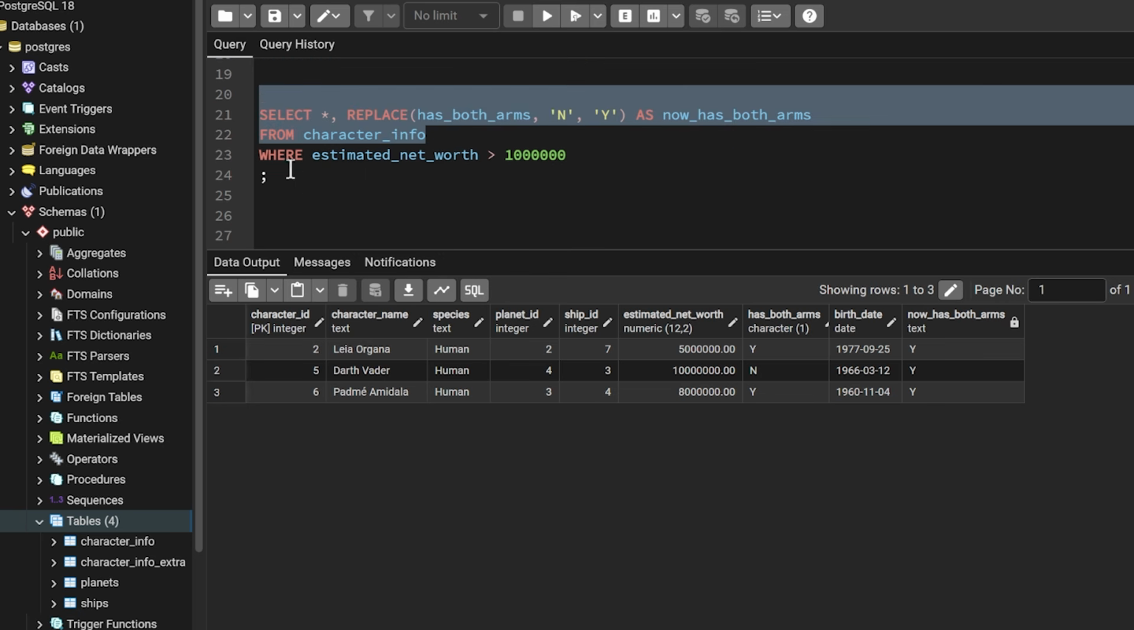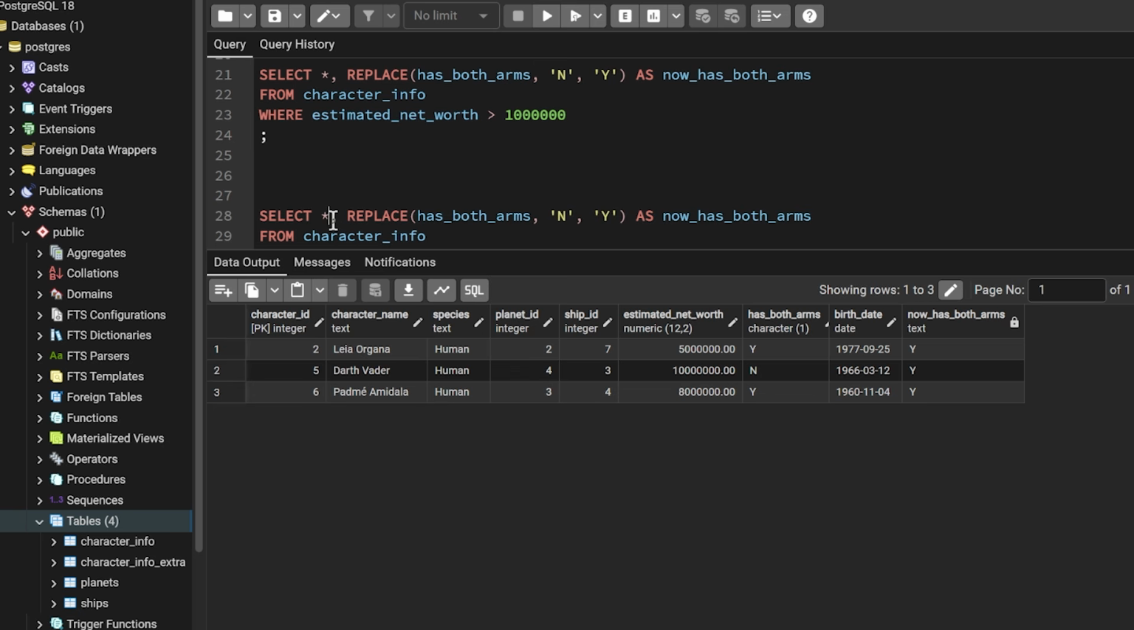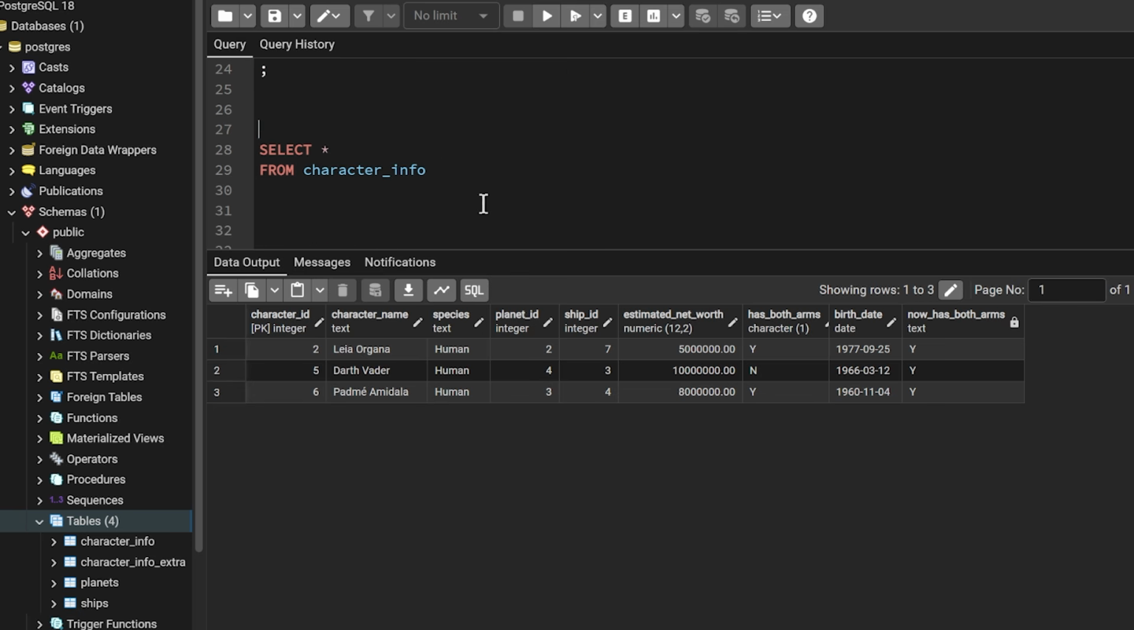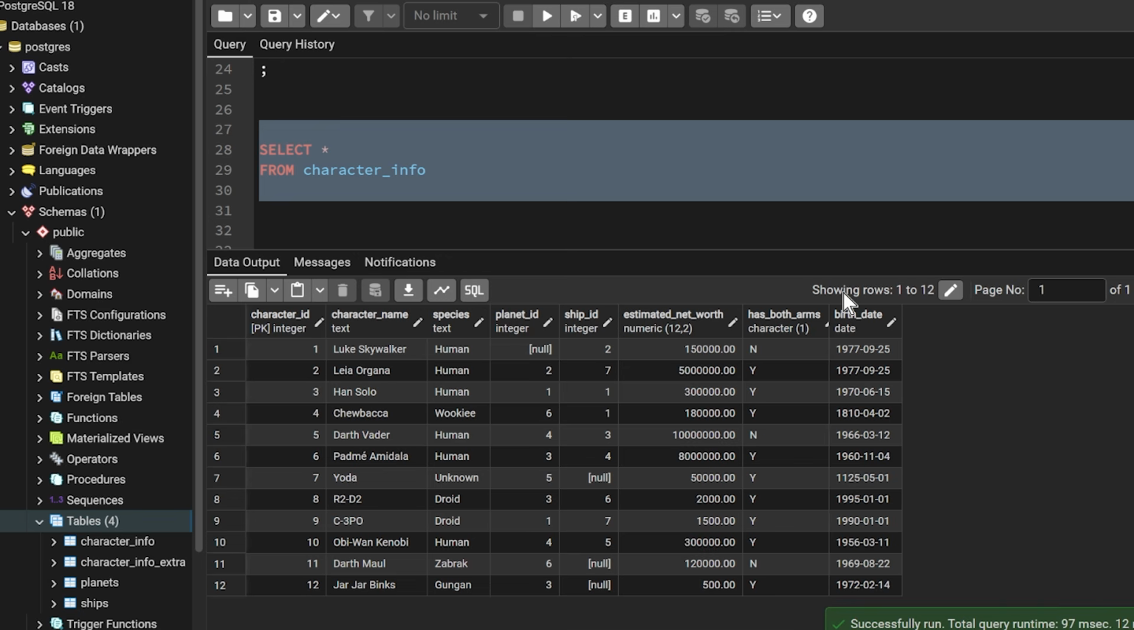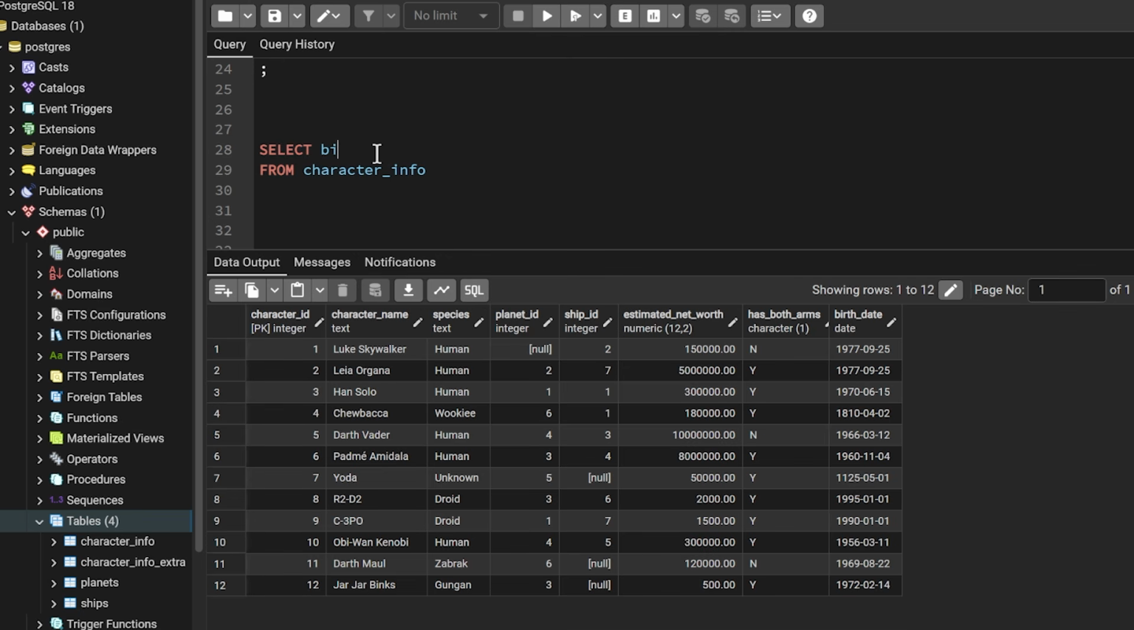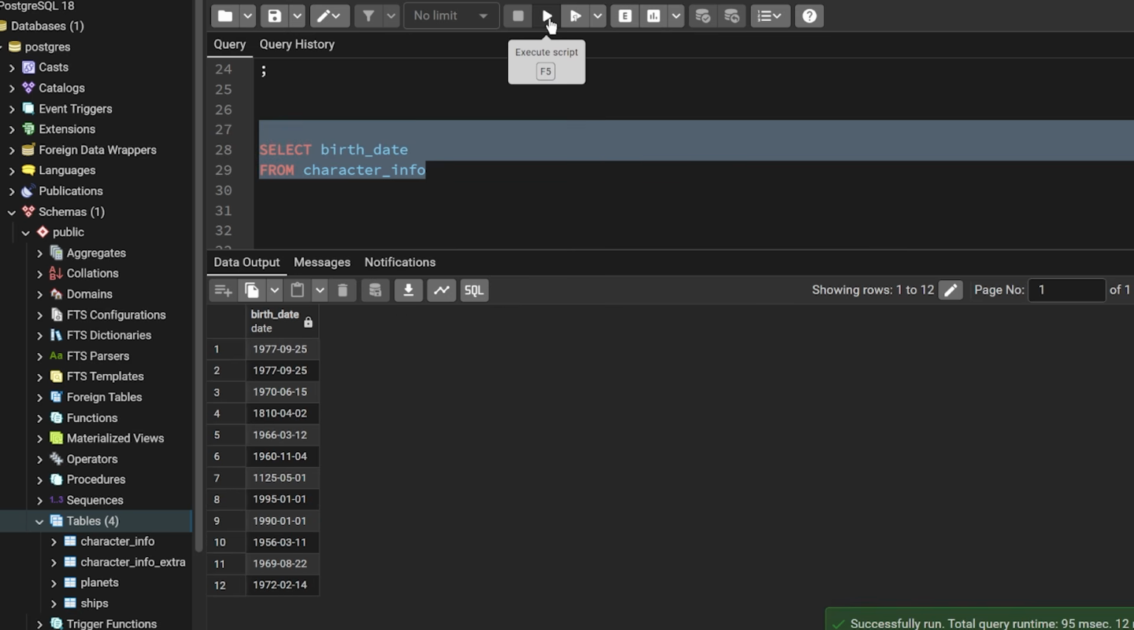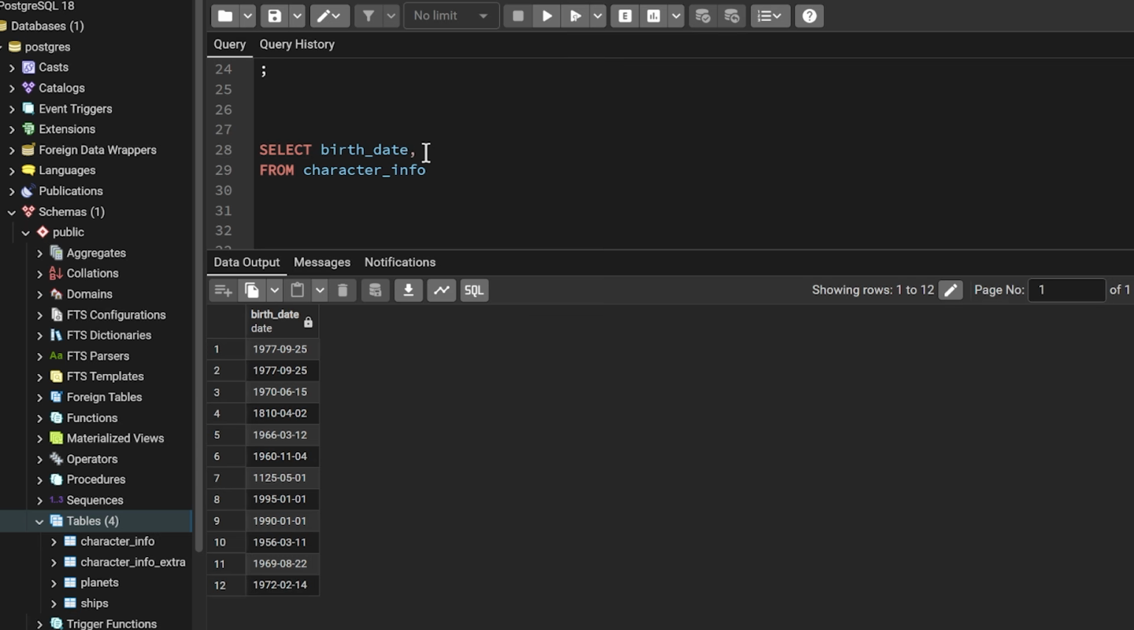Now, let's come down because we're now done with the string functions. Now we are going on to the date functions. Now, the only date column that we have is birth date. So I'm going to put birth underscore date right here, and let's run this. The first one that we're going to look at actually doesn't have to do with this column, but I'm going to keep it there anyways.